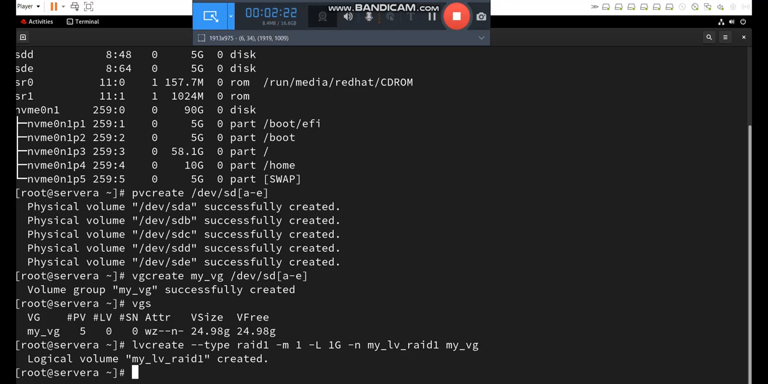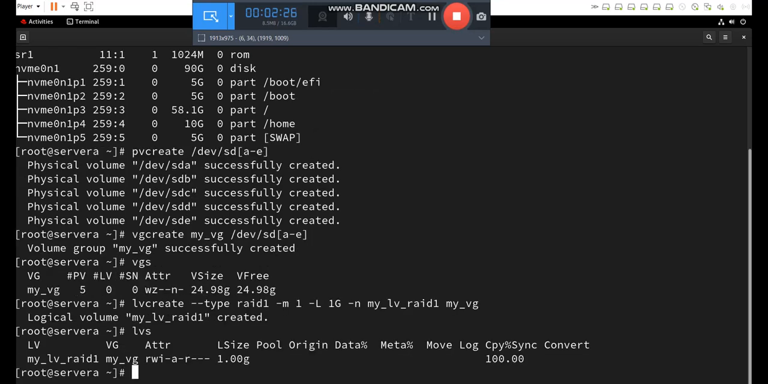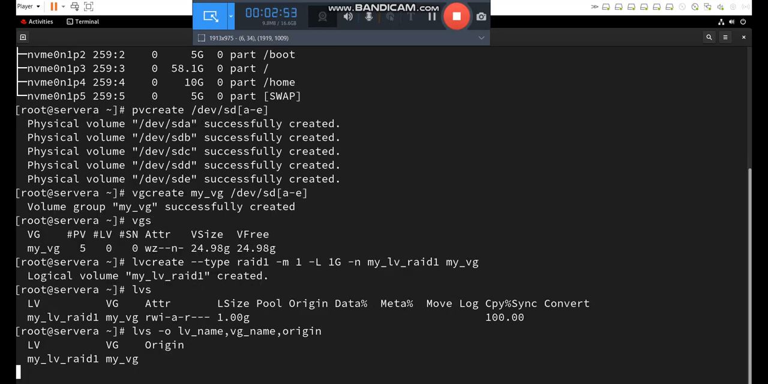The logical volume my_LV_RAID1 created. lvs. So the size of the logical volume is 1G and the volume group it belongs to is my_VG. Name of the logical RAID is my_LV_RAID1. LV name, VG name, origin.